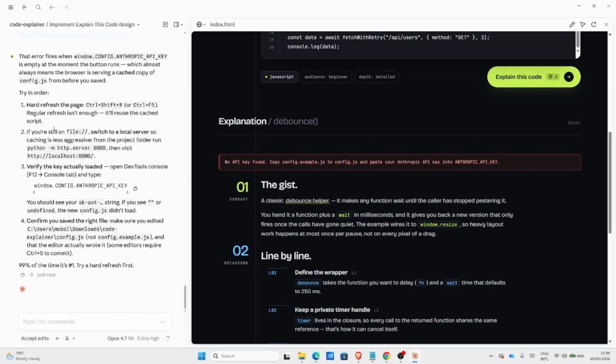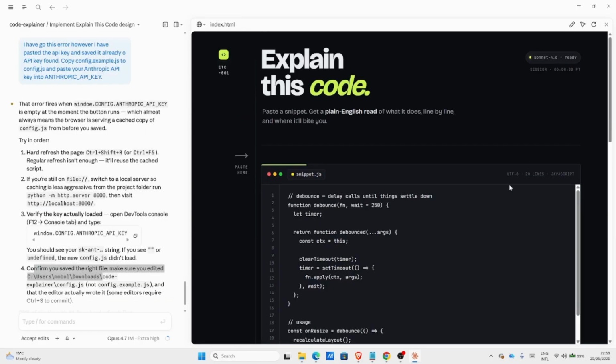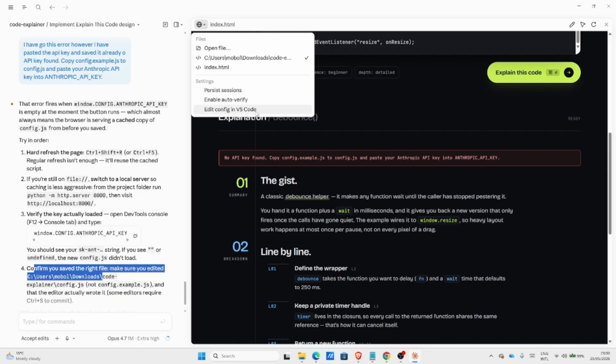It's giving the same error. It says if you are still on file, switch to a local server. So verify the key loaded. Now you can verify the key, and you can also check through the key. Make sure that you added the key in the right file. Add refresh. So right now we don't know exactly what's causing it.